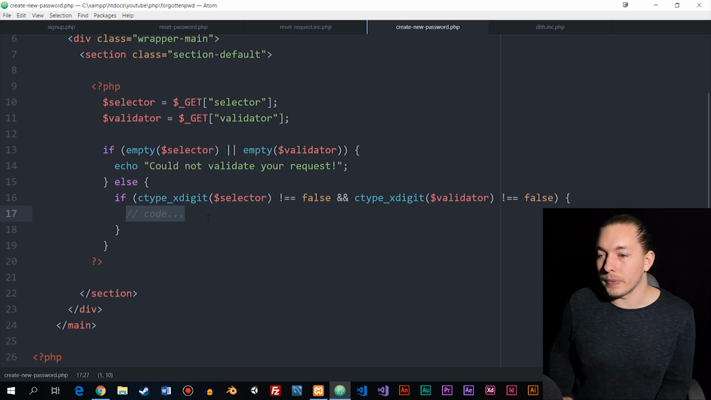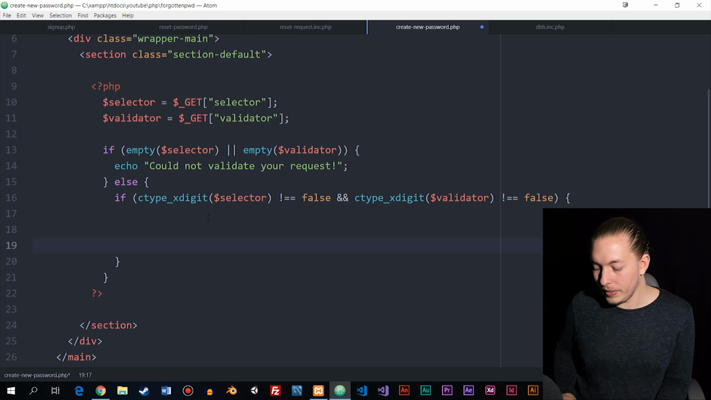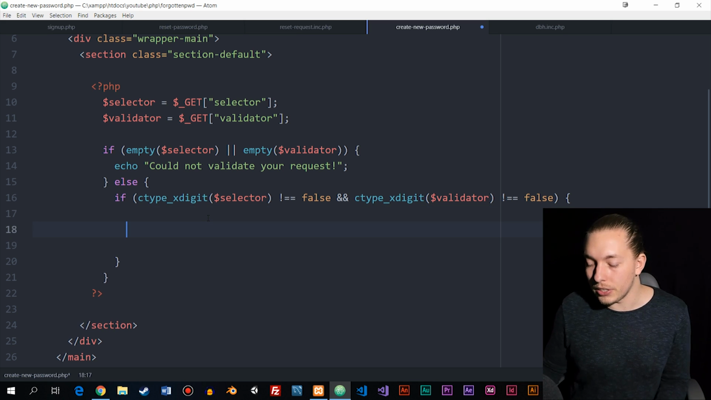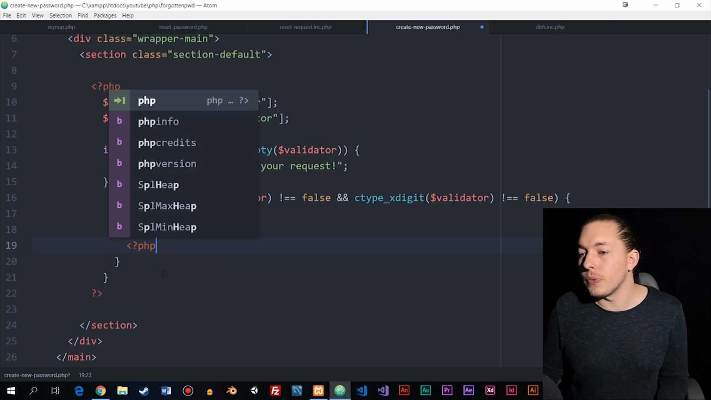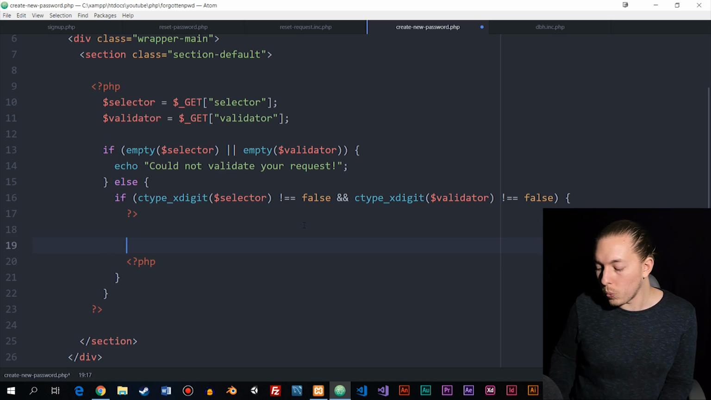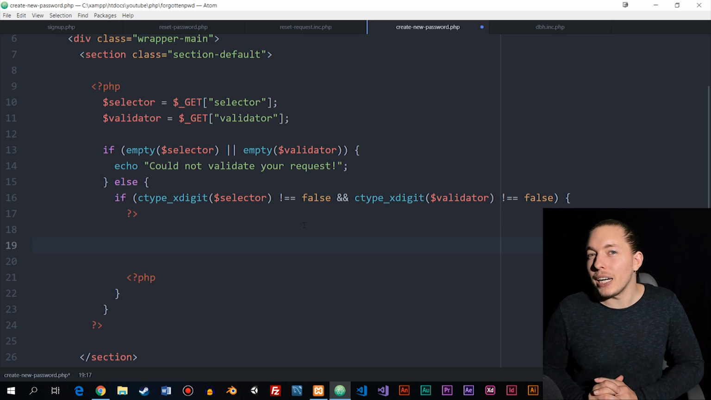So inside of here, we're going to close off the PHP tags just to make this easier for us. So we're going to close the PHP tag. There we go. And we're going to open it up again down here. Again, this is just a small trick if you want to make this easier for you when you want to write HTML forms. I've had people ask me about this too.